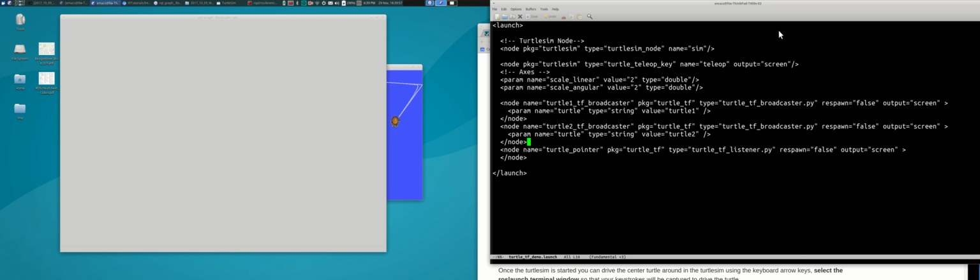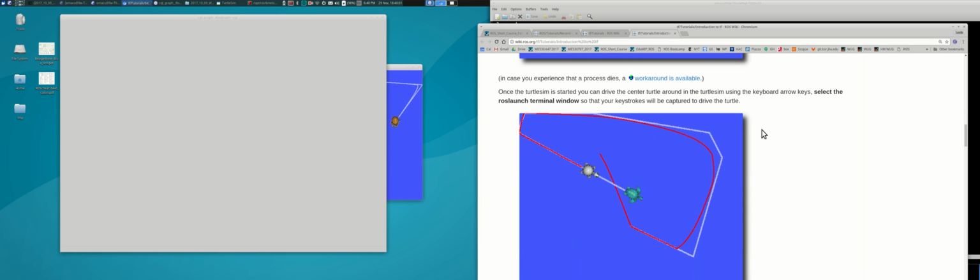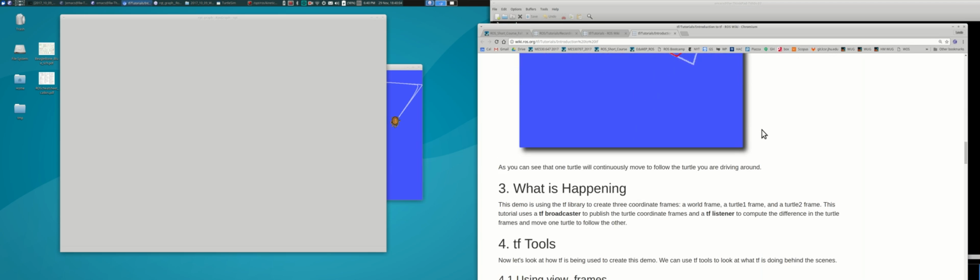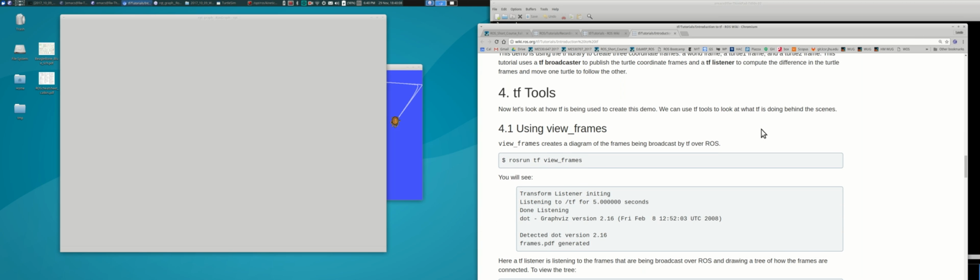So getting back to TF. So we're driving this around, and obviously there's some math being done on the frames. And we're going to run a utility called view frames. This is a package in TF called view_frames.